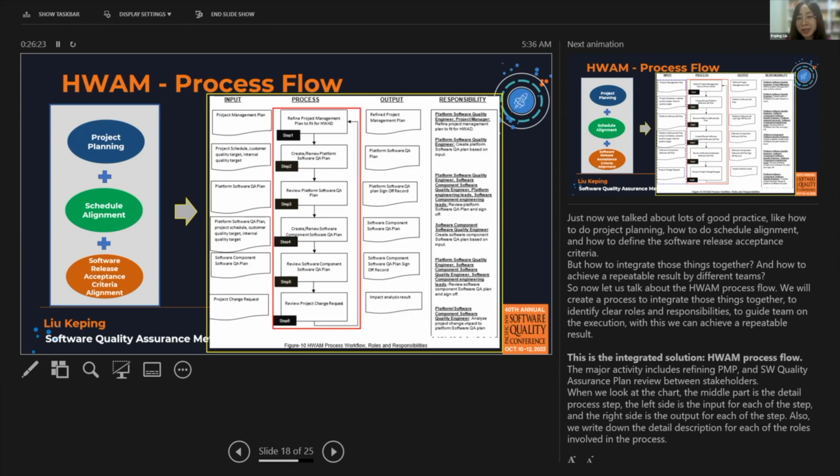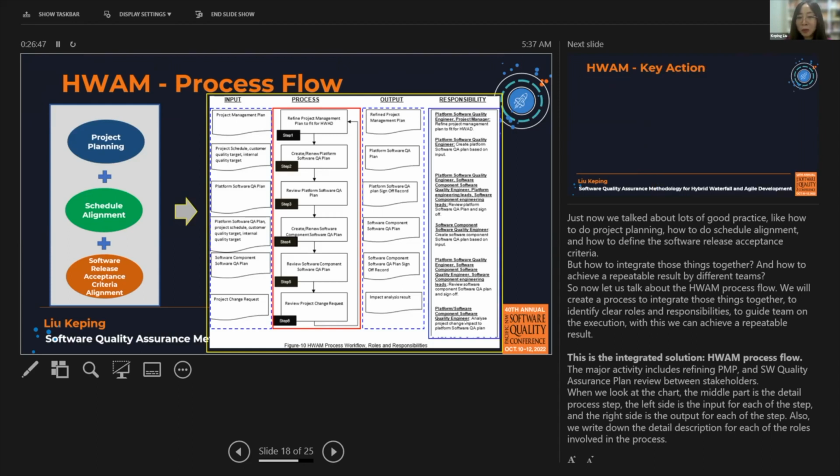When we look at the chart, the middle part is the detailed process steps. The left side is the input of each of the steps, and the right side is the output of each of the steps. Also, we write down the detailed description for each of the roles involved in the process.